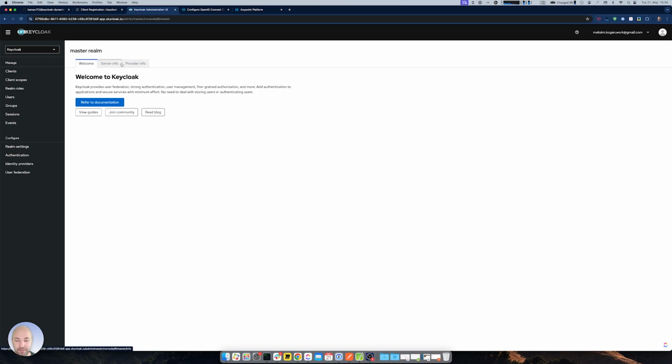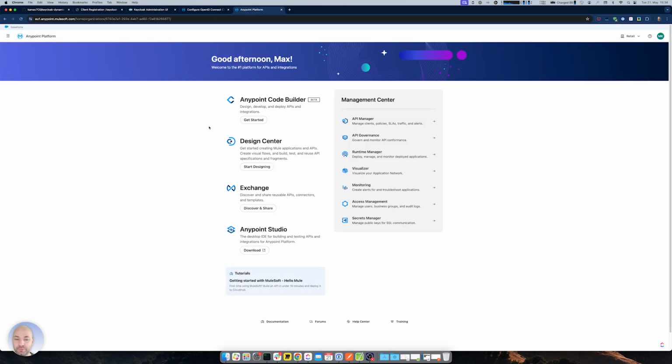So realm is like a space where you consolidate all your clients. It's like a folder, one could say. So master realm is like the default main one. Then we'll continue creating a new one and seeing how we configure a client provider.